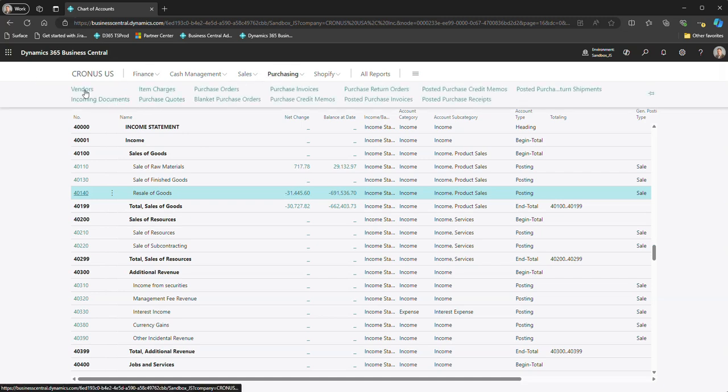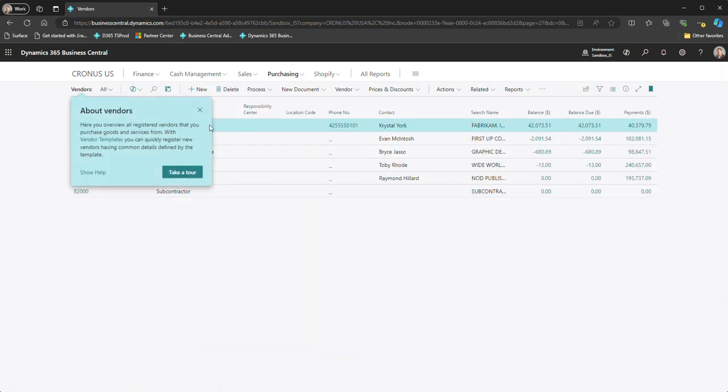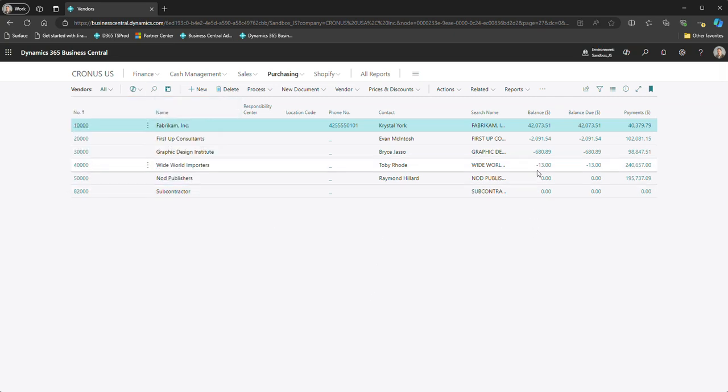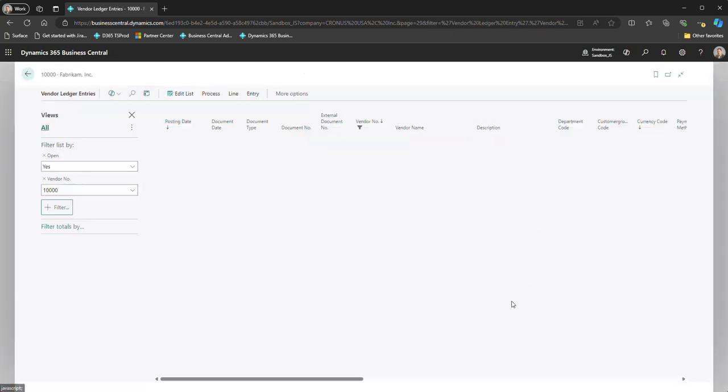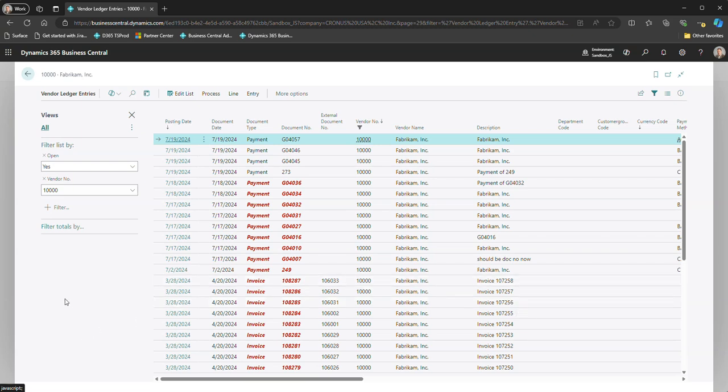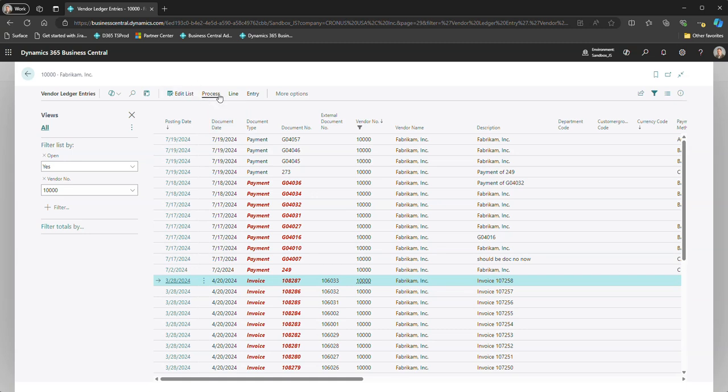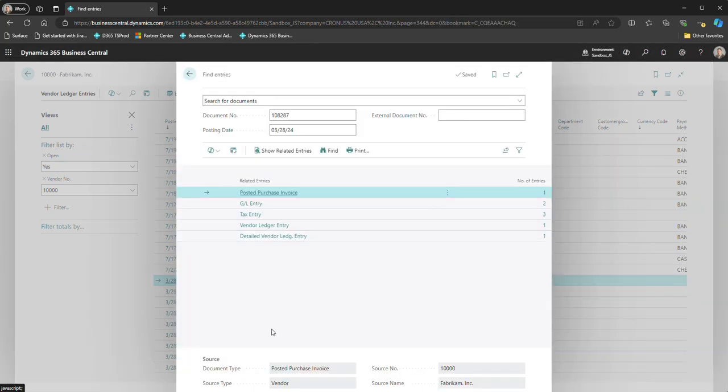If we go out and take a look at a vendor, right? Again, my training tips are on. Remember, you can turn those on and off in settings. Check out our intro video on My Settings as well. We've got one dedicated to that topic too. Here inside vendor ledger entries, if I want to take a look at any one of these transactions, I just highlight it, look for the Process menu link, right? Find Entries. Here it tells me everything about that invoice.